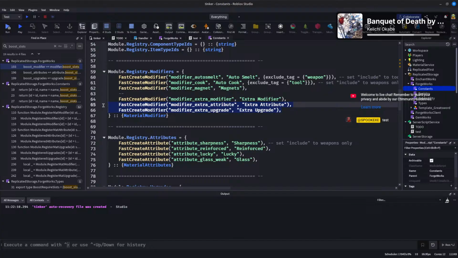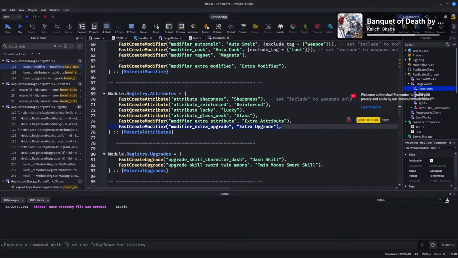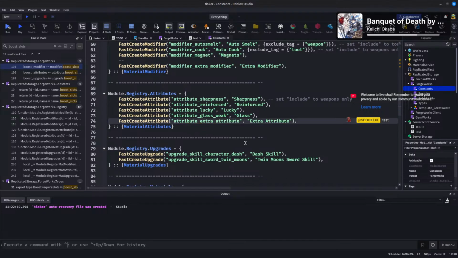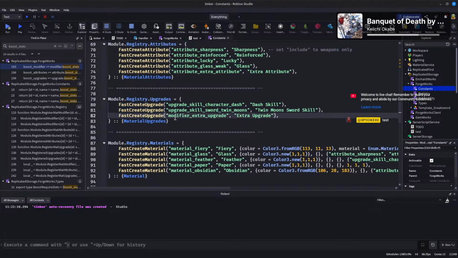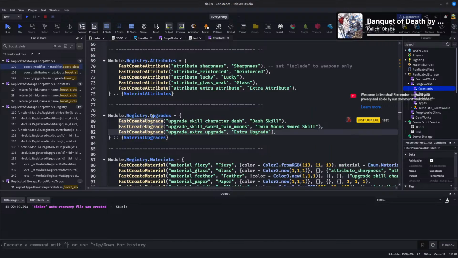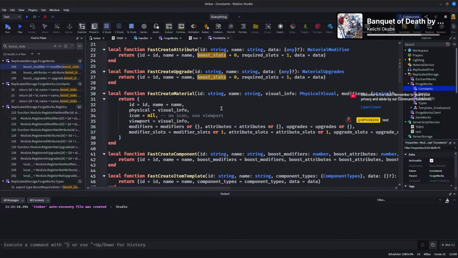What I need to do is put these in each different category. Attribute, extra attribute. That kind of seems weird, but whatever. Upgrade, extra upgrade. And then the boosting makes sense.